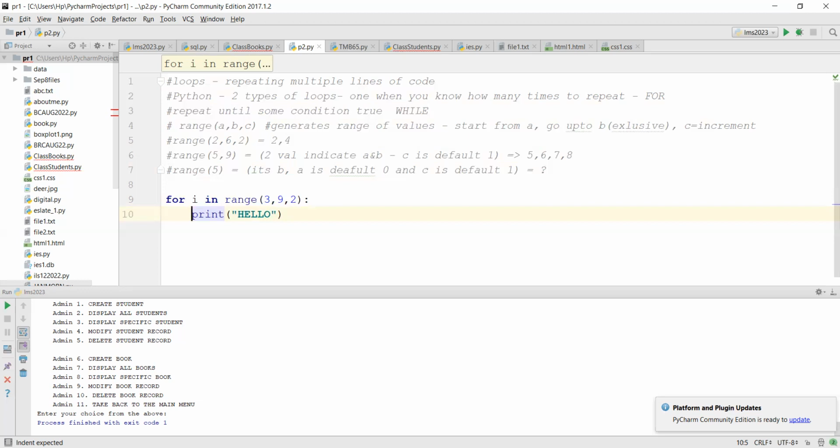Count and tell me on fingers. Why? Because we took the range of 3, 9 and 2. It starts from 3 and goes up to 8. So 3, 4, 5, 6, 7, 8, 6 numbers, and increment 2. Sorry, I got confused. 6 numbers we have, and each number we have 2 plus 2. You can think and tell me.